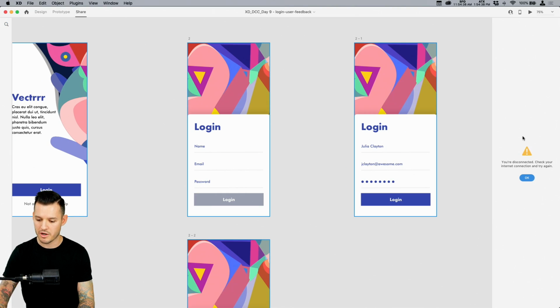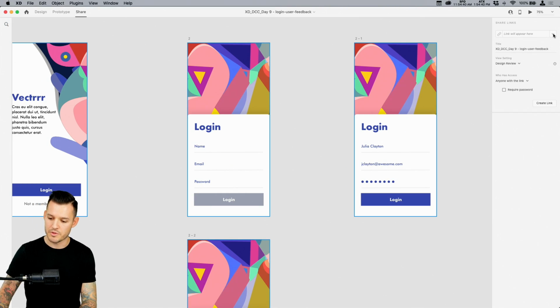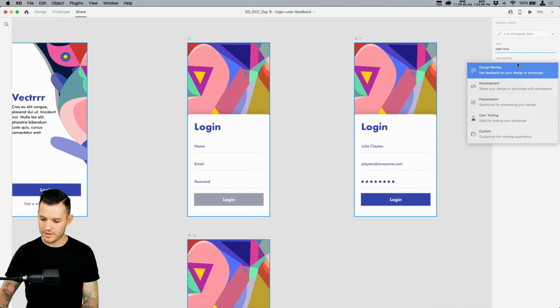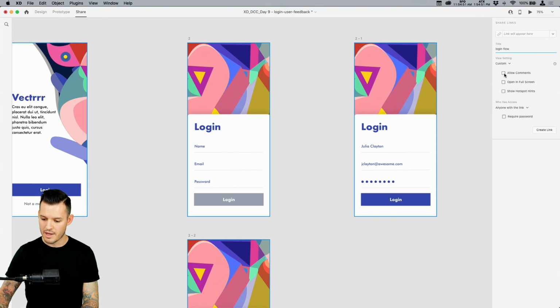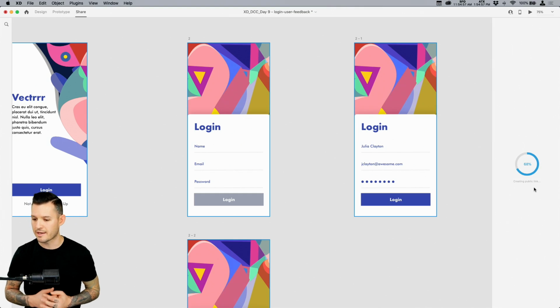I'm going to head over to share, and I want to get some feedback from users on this. So first thing I want to do is call this login flow in the title of it, and I'm going to do design review, or maybe I can do custom even. I want to allow comments and open the whole thing up in full screen. I don't need a password. I just want to create this link, and Adobe XD is going to go ahead and make that for me.